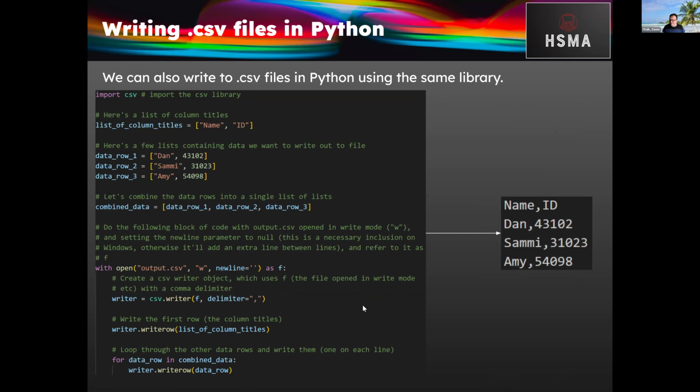So as well as reading CSV files with the CSV library, we can also write them, and it's equally easy to do that. So again, here I've imported the CSV library. I've set up a little list here which will represent my column titles, because I may want titles in my CSV. They don't always have them, but some do. This one's going to. So basically, I want to write a CSV file that looks like this. It's got name and ID on the first row as the headers, and then it'll have the name and ID for each entry. So we've got Dan, Sammy, and Amy and their respective IDs.